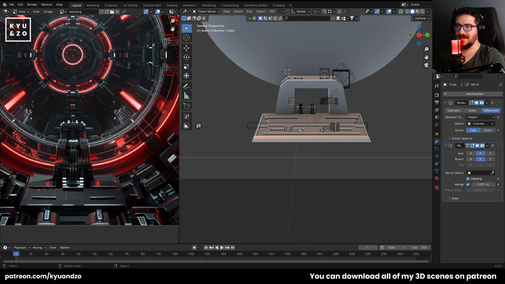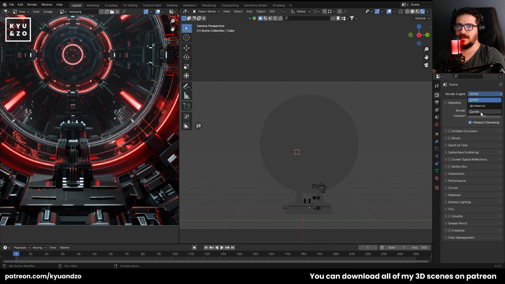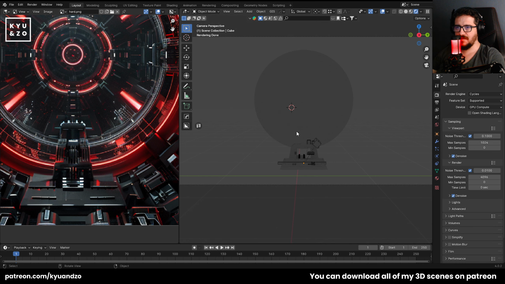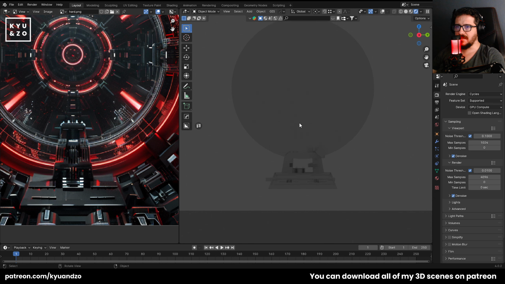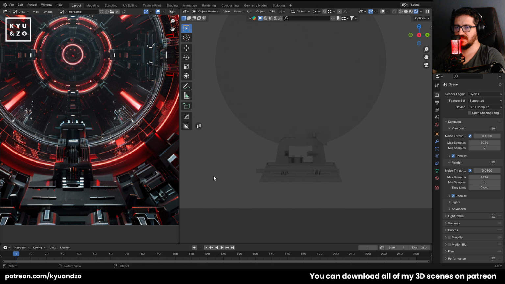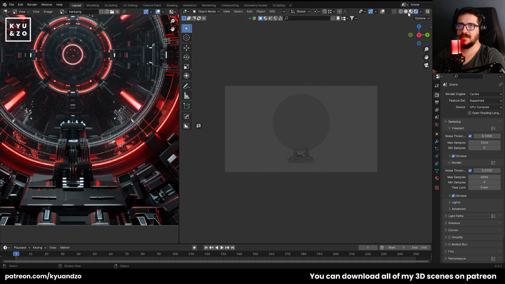Oh, wait. I'm always showing you in this cycles version. I forgot that. Yeah, look at this. We have cool shadows, cool details. You can imagine how it's gonna look with the materials, with neon lights. Yeah, just hang in there and you're gonna see that.